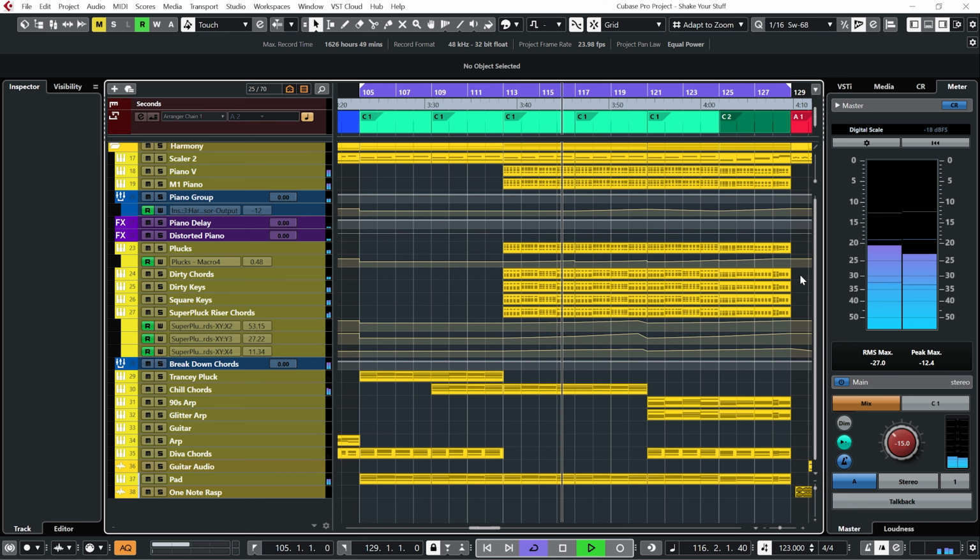And now as I listen back with fresh ears, I feel like I might want to refine this synth stack for the breakdown chords. I'll do that later.